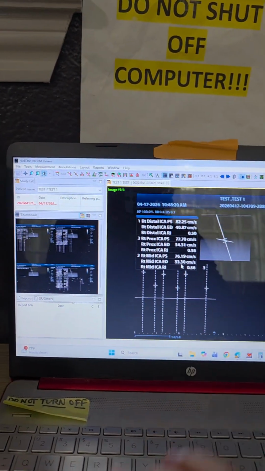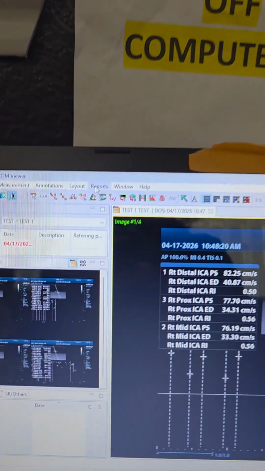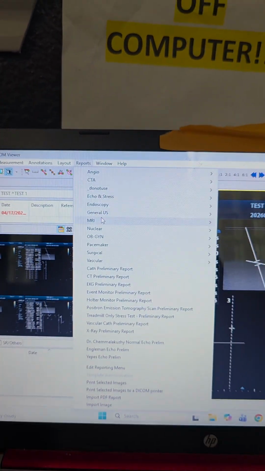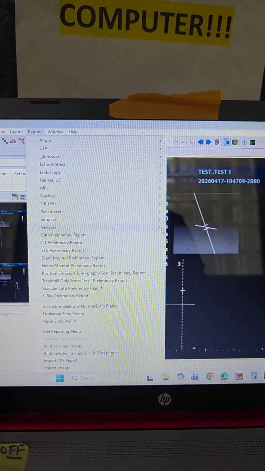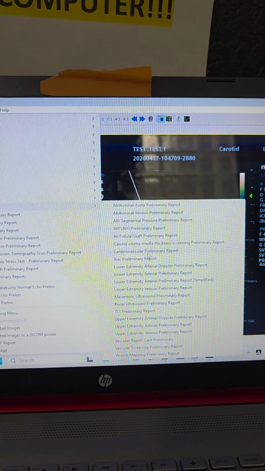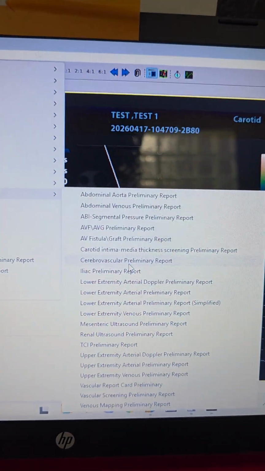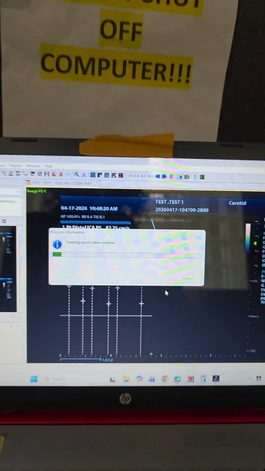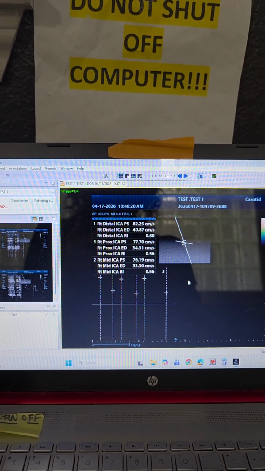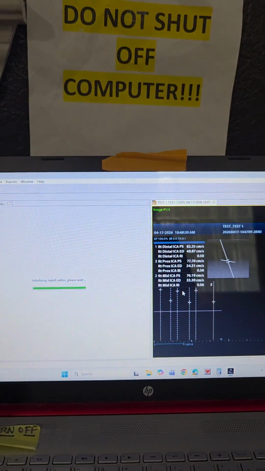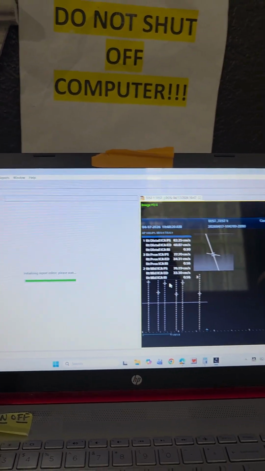This would be obviously where your pictures would be. So you're going to go just like you normally would, report. You're going to toggle down to vascular, and then you're going to bring your little arrow over, and the cerebral vascular report is what you want. So you'll hit that, and then your report's going to be really easy to do. Let's just let this populate.